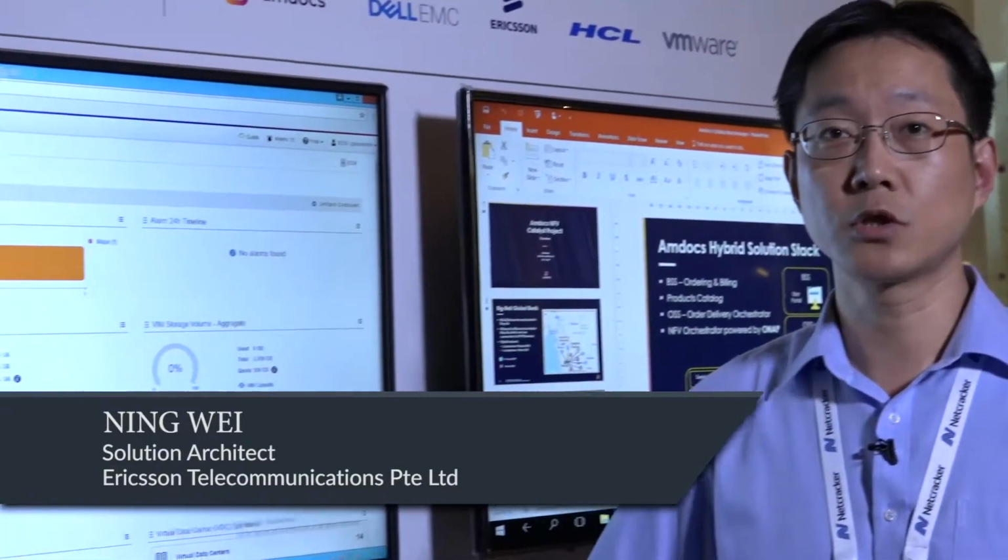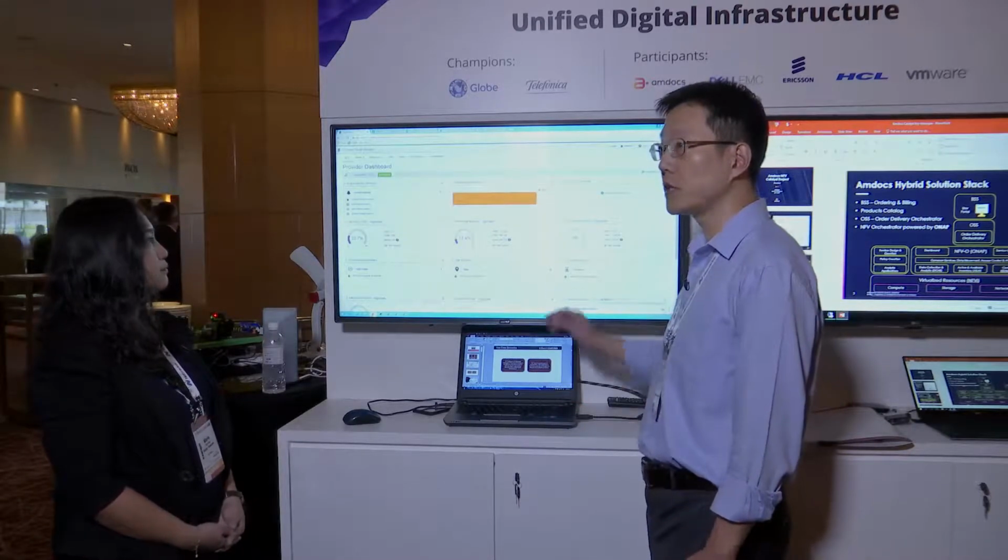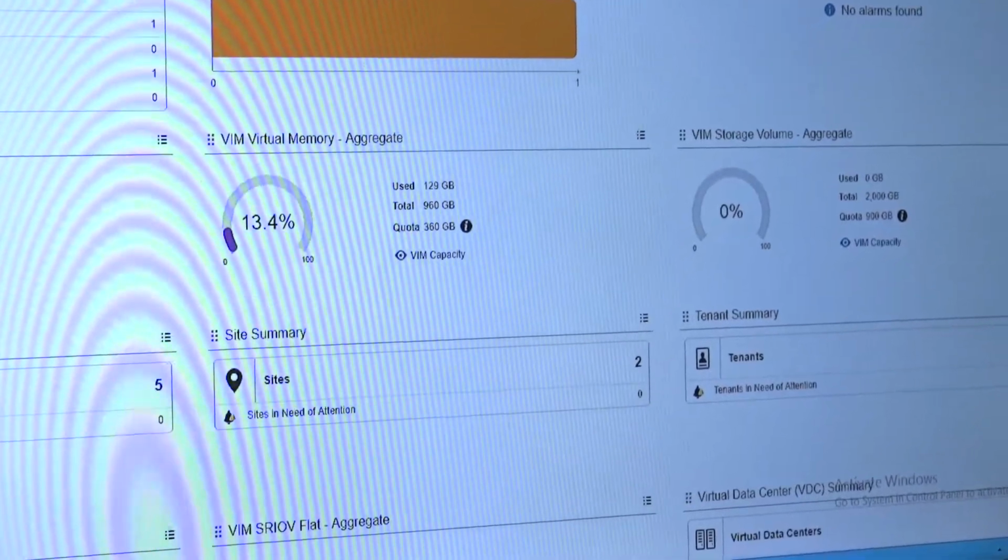So for this Catalyst program, Ericsson has deployed Ericsson Cloud Manager to orchestrate and manage virtual resources, virtual network functions, and applications across multiple OpenStack and VMware infrastructures. So I will take you through the major setup in this implementation.